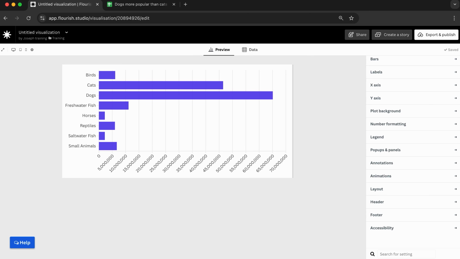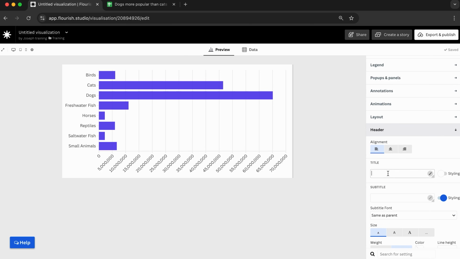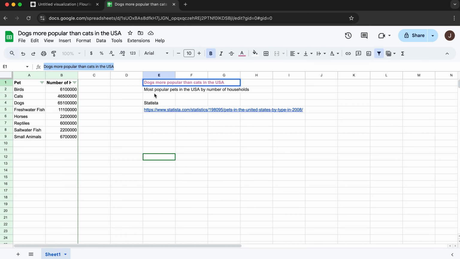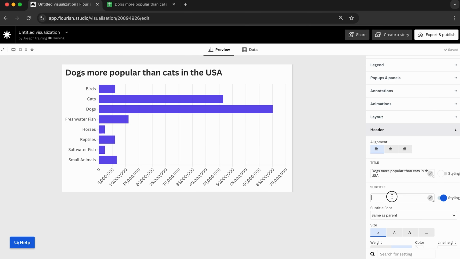We can definitely improve this bar chart. I like to start by adding a title to my charts because it helps me think about what story I want the chart to tell. To add a title, we need to go to Header. So I'm going to paste my title in, and then I prepared a subtitle as well, so I'm going to copy this and paste this in as well.